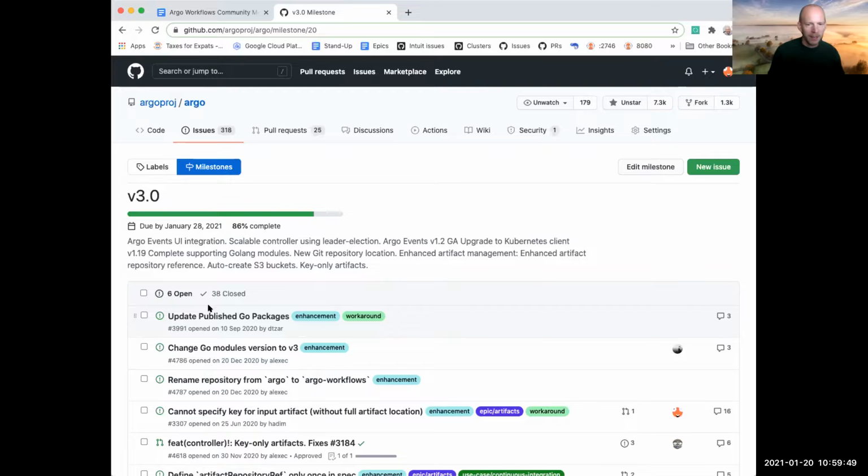And we've got a couple of improvements around artifacts. So we've got a new thing. We've enhanced the artifact repository reference. So you can have a default one for a particular namespace that's automatically used for workflows in that namespace. We have a feature that will automatically create S3 buckets for you. So if your workflow uses an S3 bucket, you can do that. And another feature called key only artifacts, which allows you to only specify the key or path of an artifact, and all the information such as secrets and endpoints is automatically filled in for you.